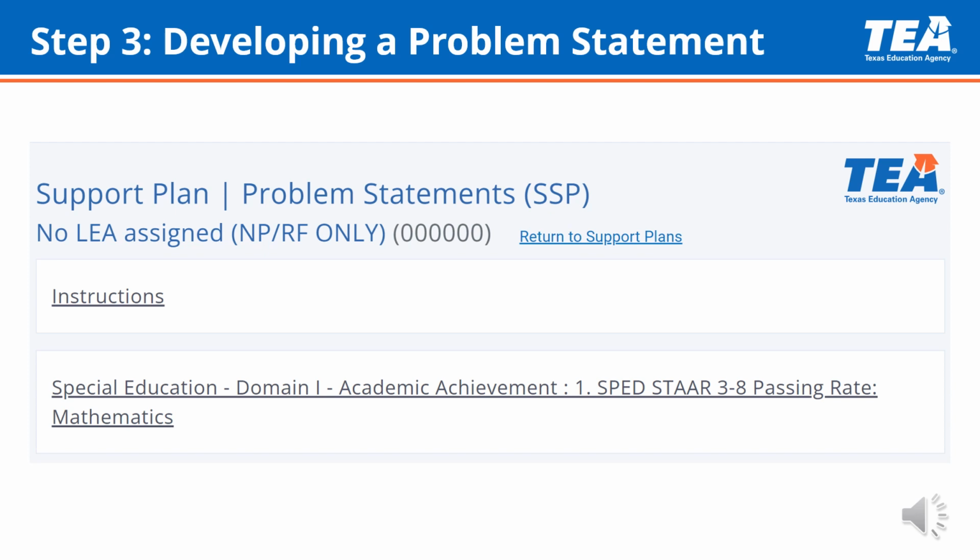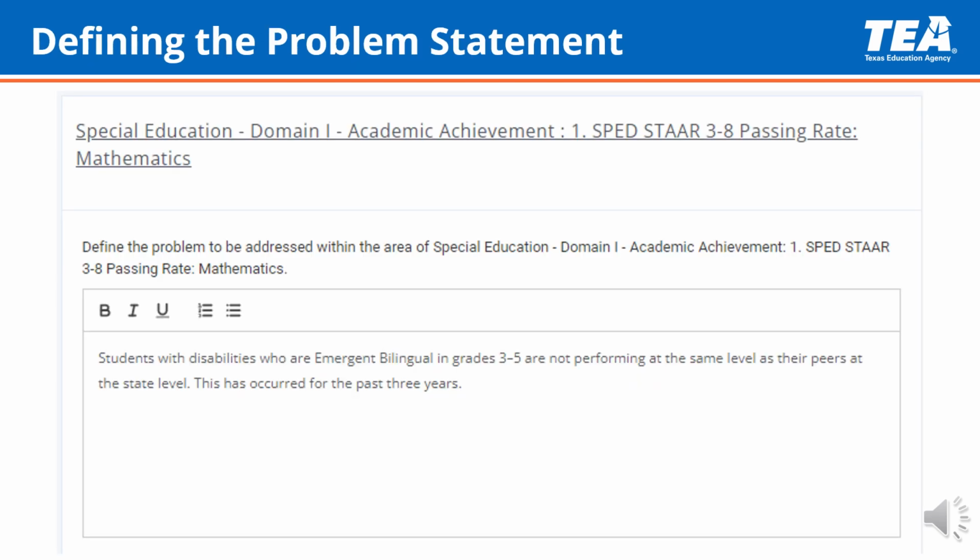Step 3, developing a problem statement. Priority areas previously selected will automatically appear as headers on the problem statements page of Ascend. To define the problem to be addressed, click on the heading for the priority area the team is working on. This will open a text box that will allow for formatting of any entered text using the toolbar at the top of the box.